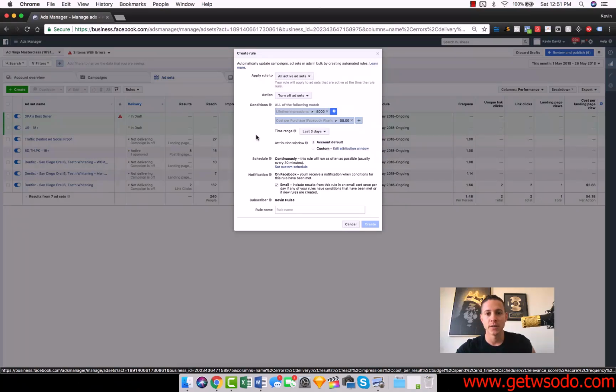Attribution window is fine. And I like to do it continuously, right? This rule will run as often as possible, every 30 minutes. And then I like to just send it to my email and to my Facebook as well. And so I would create these rules, right?